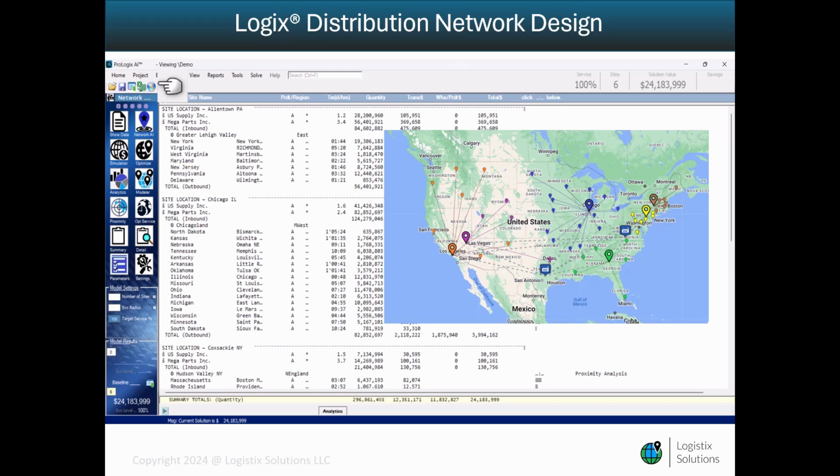The model results summary shows a total baseline cost of slightly more than $24 million. Google Maps instantly provides graphic details for all your solutions. You can quickly visualize your entire supply chain with suppliers and product flows, DC locations, and customers by clicking the supply chain modeler icon or by clicking the map icon in the Logix taskbar up above.